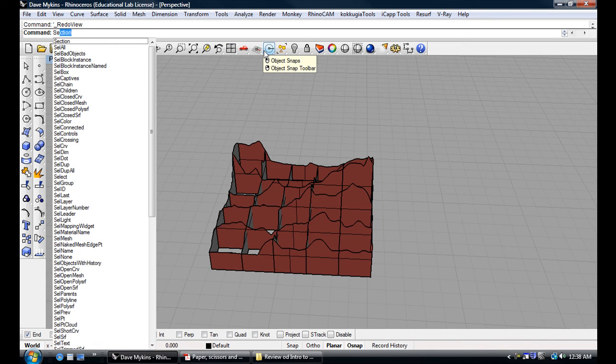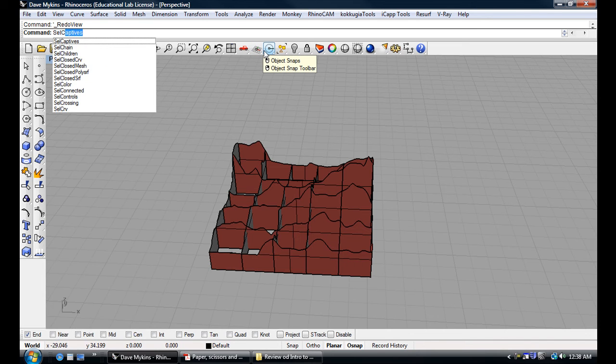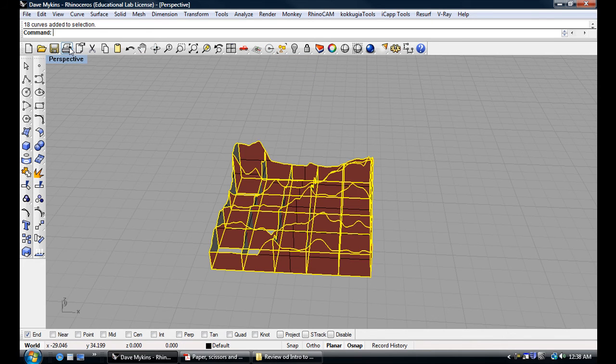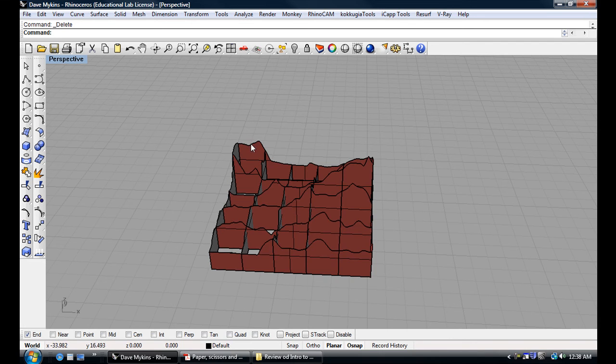So I'm going to type SelCrv, S-E-L-C-R-V, and that selects all the curves in the file. And I'm just going to hit Delete. So now I just have surfaces here. There's no more curves in the file at this point. This will make things a little bit easier, I think.